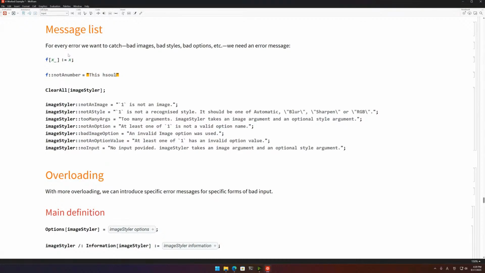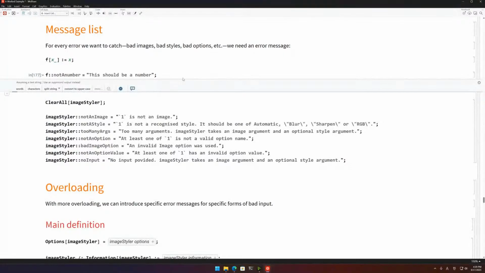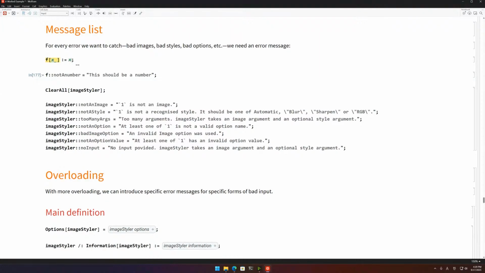This should be a number. And this is all you need to define an error message. And then once you have this error message, you can call it from inside of your function based on some conditions. So here I can have NumericQ, I believe is the function, on x, and I can wrap it in an If statement, and I can say if the argument is numeric, square it. If it's not, we can return the error, and so on.